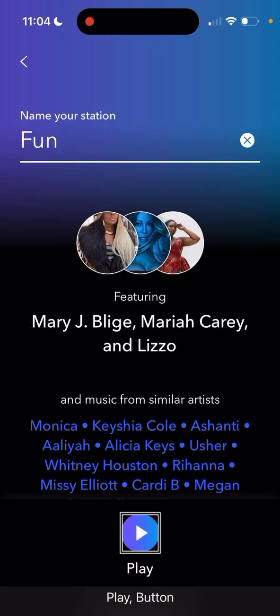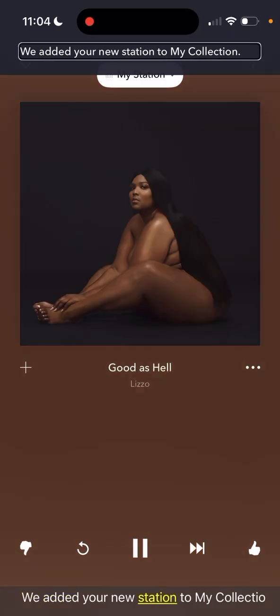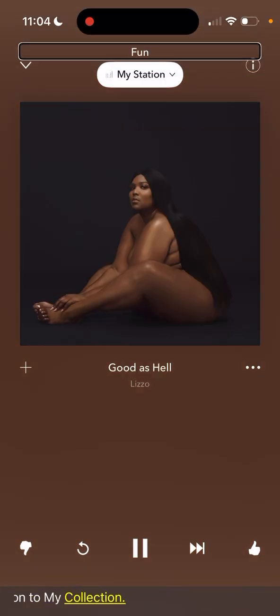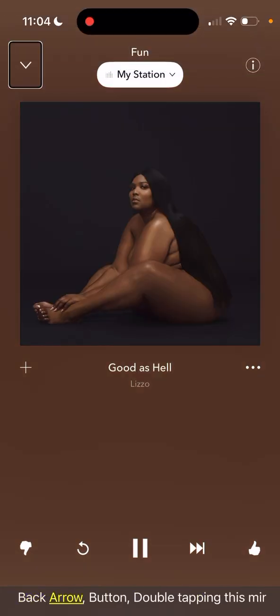Here we go. I'm going to tap on it with vision or double tap using a screen reader. Play. We added your new station to my collection. Now that's Lizzo. Back arrow button. Double tapping this minimizes now playing. Thumbs up button.